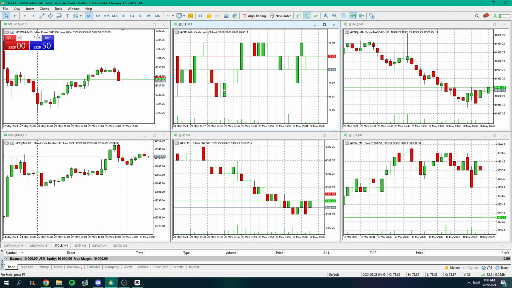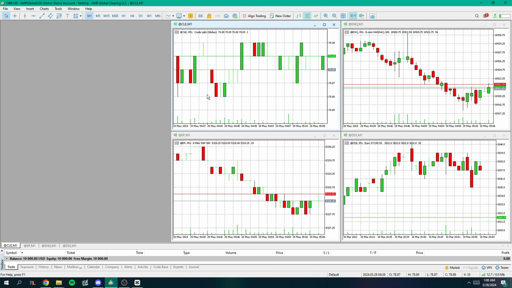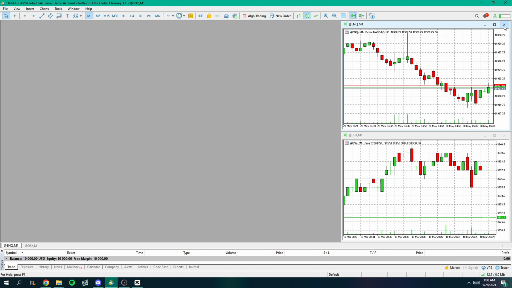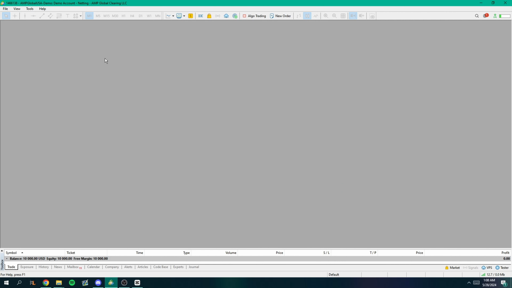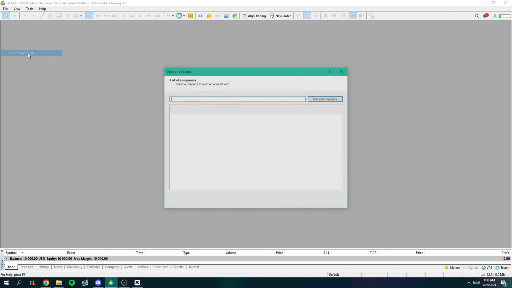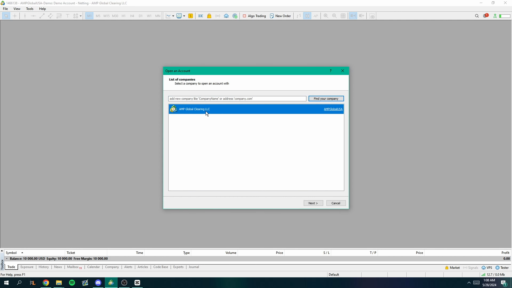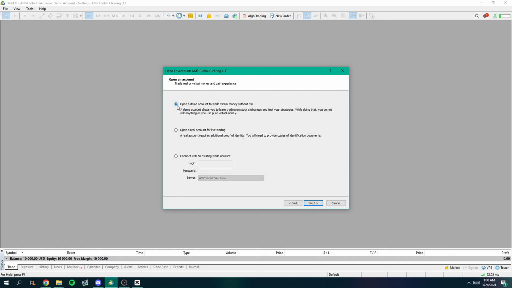Alright, so upon arrival inside MetaTrader 5, your screen might look something a little bit like this, just cluttered with a bunch of different charts here. And what we can do is just go ahead and X out of all of the charts that you get started with here. And I like to go to File. Let's go to Open an Account. We should see AMP Global Clearing LLC here, which is our regulated broker. We're going to choose Open a Demo Account to trade virtual money without risk.